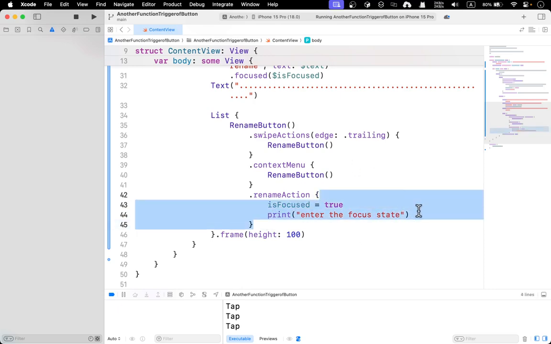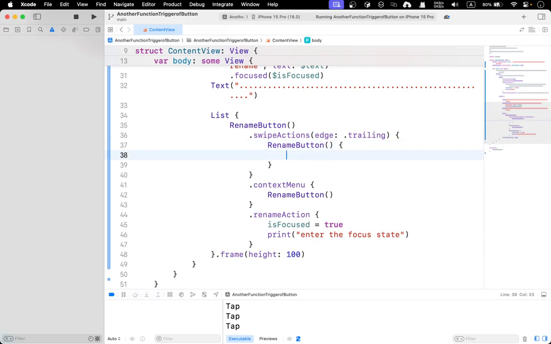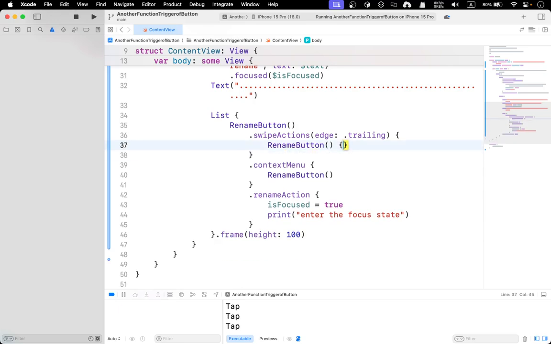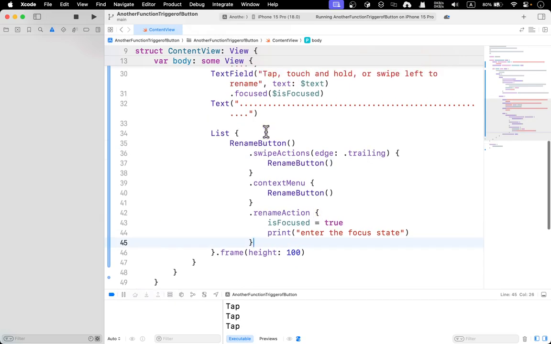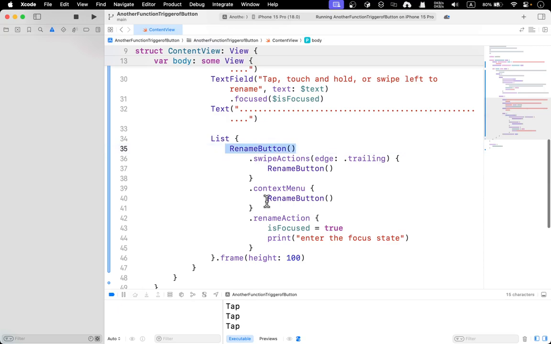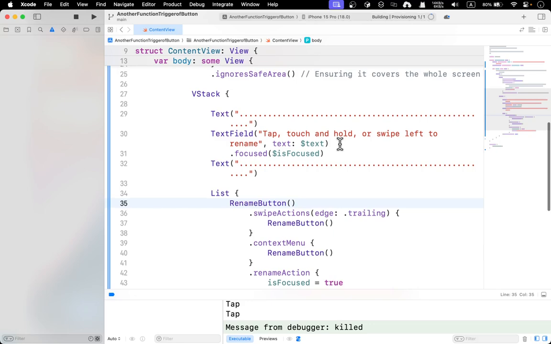Yeah, and of course you can copy this, and every time you trigger the rename button, you can print it. Okay, that really depends on you. And the list of rename button: the reason for putting it inside the list is that the swipe action needs to work. It has to be a list item, so I put it inside the list. And also I can adjust the frame. Okay, so yeah, really simple.